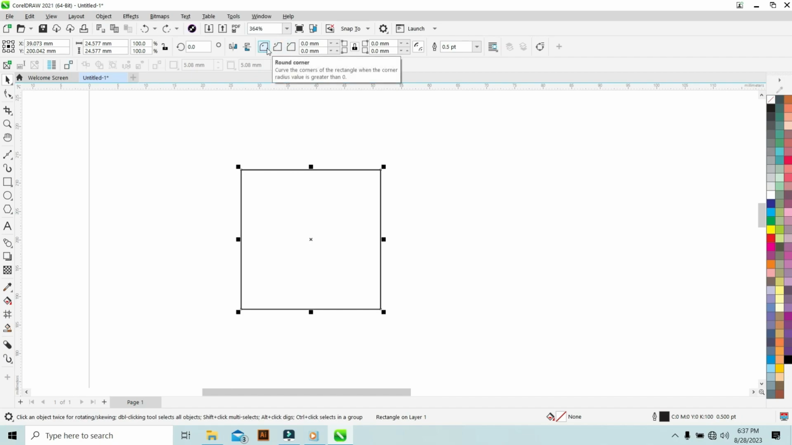What is this? Just round corner. And what is this one? Scallop corner. And another one is a chamfered corner. Okay, see, now if I select this one, then I select the shape tool, then I slowly drag in here. Let's see what shape we are going to get. Okay, we got something like this, a very nice shape.